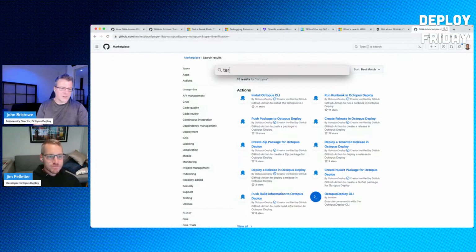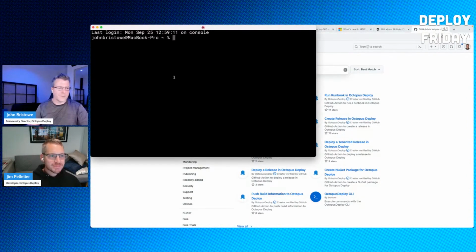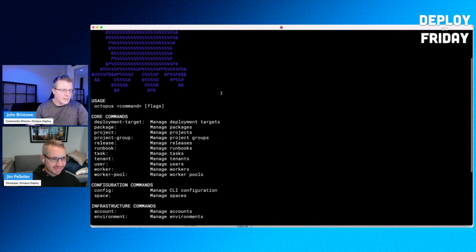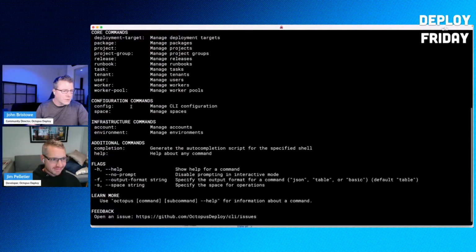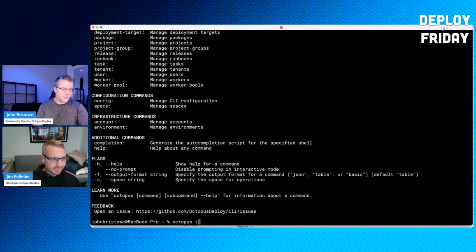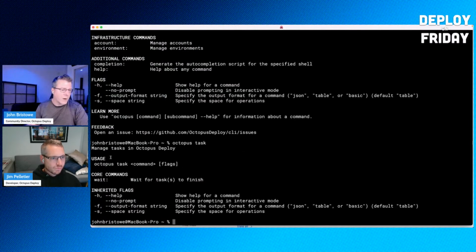So this is going to be risky, but let's go ahead and do so. I'm going to fire up the terminal here, and if you fire up Octopus, it's risky because I haven't touched this in a couple of weeks. You can actually do, where is it here? Task. Yeah, so you can manage tasks. So if I say Octopus task, you can say that I can wait on certain tasks.